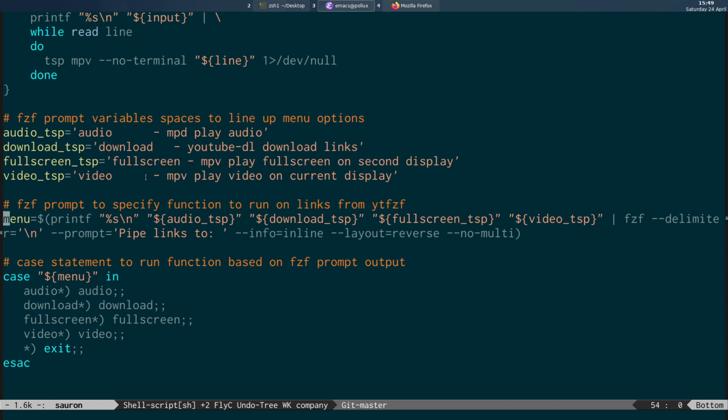So the next thing that we do is we're creating an FZF prompt, a prompt that will allow us to choose a function to run on the links from YouTube. First of all, we're creating a variable called menu, and we're using printf to print out all these variables that we've created above: audio play MPV, MPD play audio, download, full screen video. You can see these are all the variables in double quotes.